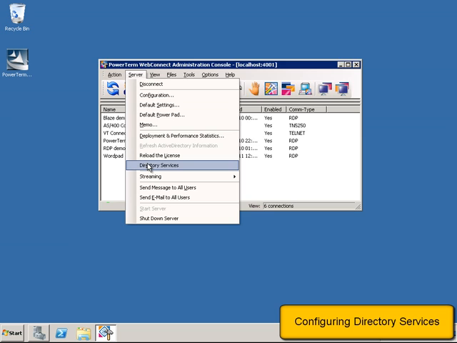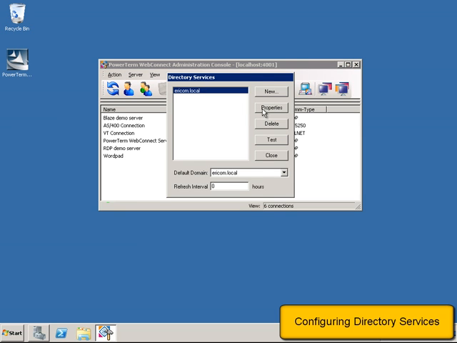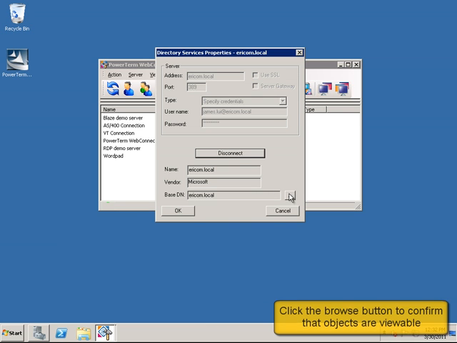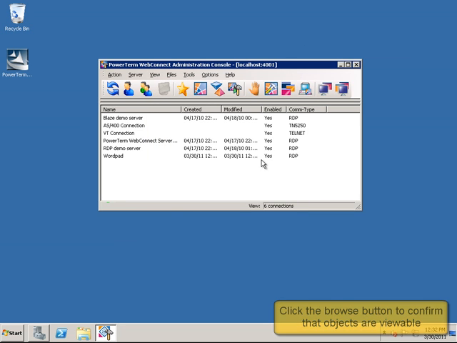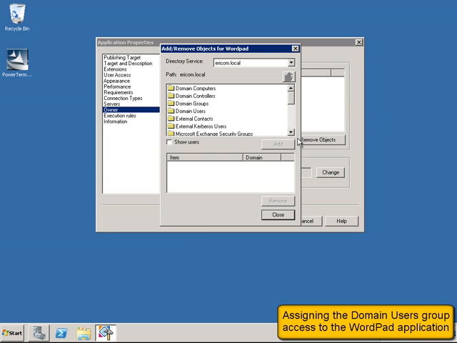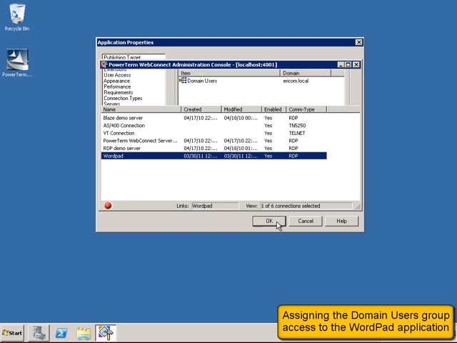Now we'll link PowerTerm WebConnect to Active Directory for user authentication and assignment of applications and desktops. Go to the Directory Services dialog box. Here we'll specify a credential, basically a user that can query the Active Directory server. Click Connect to ensure that the credentials work, and then click on the Browse button to make sure you can see the objects on the directory server. Now we'll click Close and go back to the Application Owners dialog to assign a user or group to this particular application.